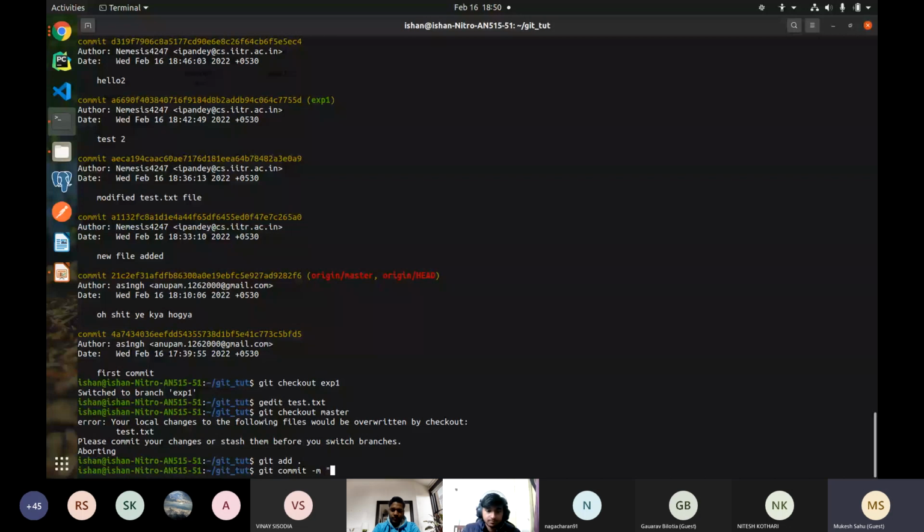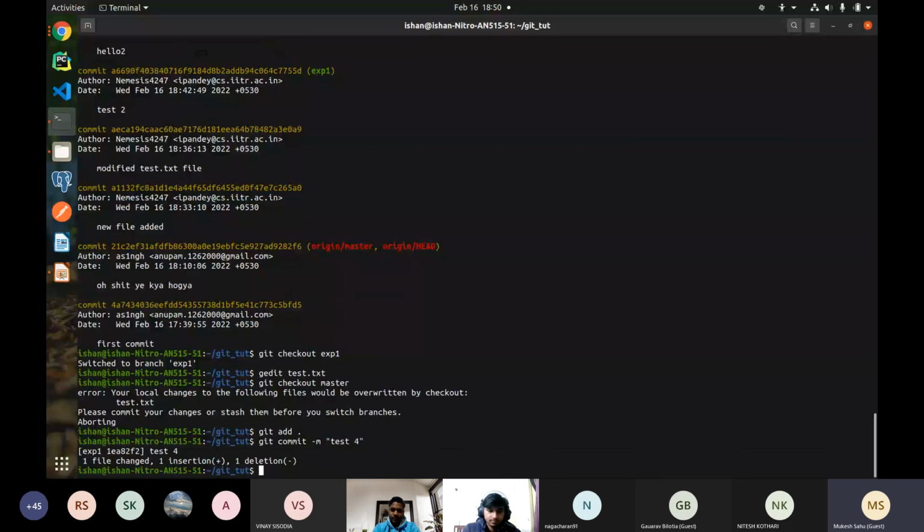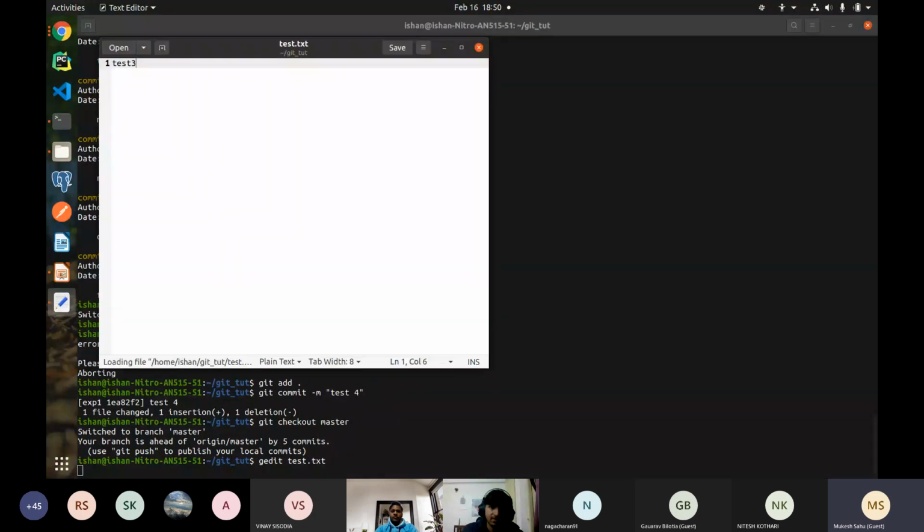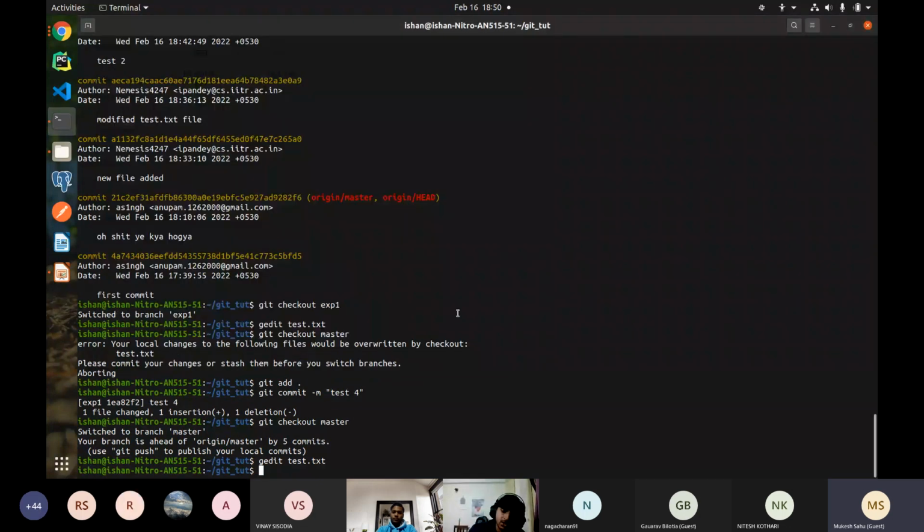Test4. Okay. Now let's see this test file again. You'll see there that it is still test3 and we want to make it test4. We can do this by merging this second branch onto the master branch. So we'll use the same command, git merge, and the branch name exp1. Okay.